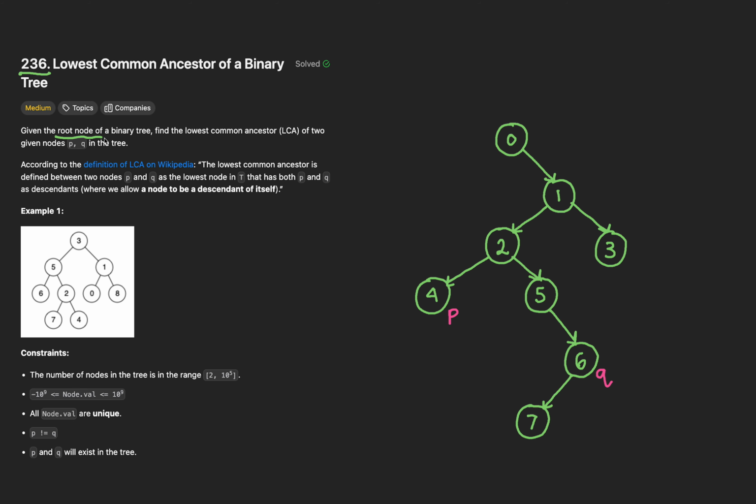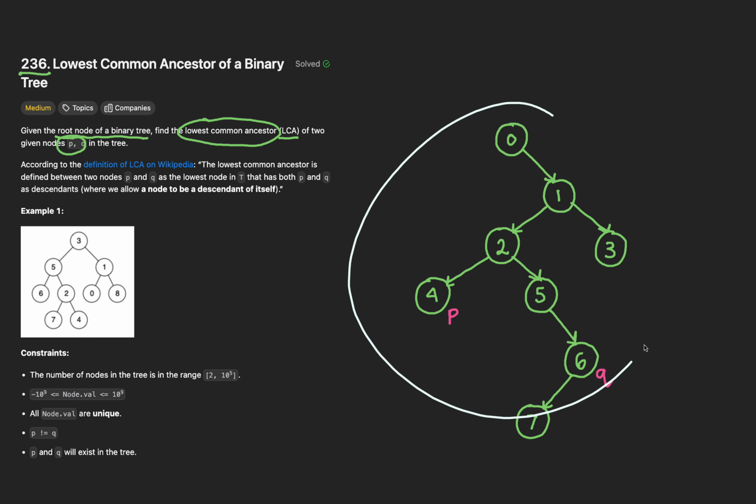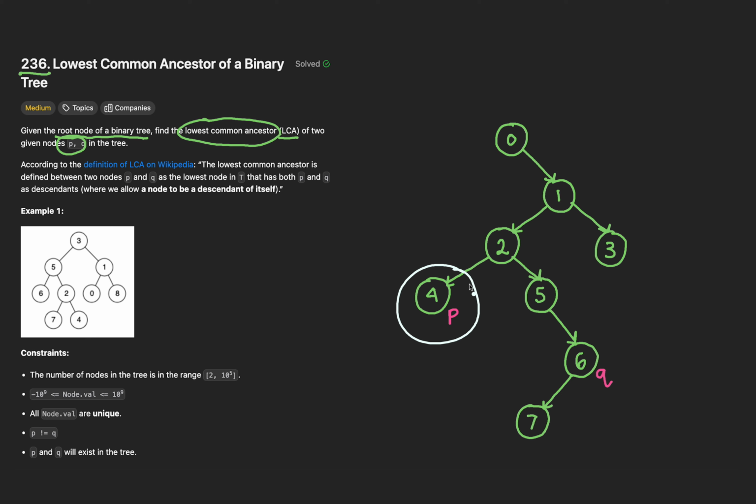Alright, so we're given the root node of a binary tree and we want to find the lowest common ancestor, or in other words, the LCA, of the two given nodes P and Q in the tree. Okay, so taking a look at our example over here, we're given 0 as the root, and here are the two given nodes where P points to node 4 and Q points to node 6. That much is clear, but we have one very important question. What exactly is meant by the lowest common ancestor?